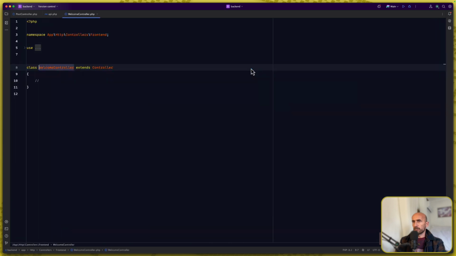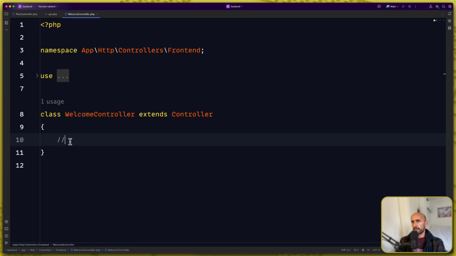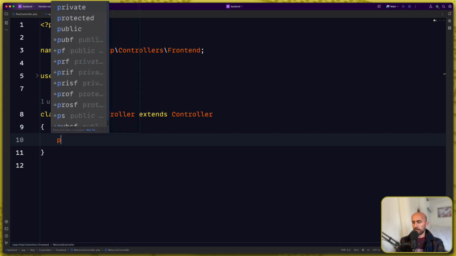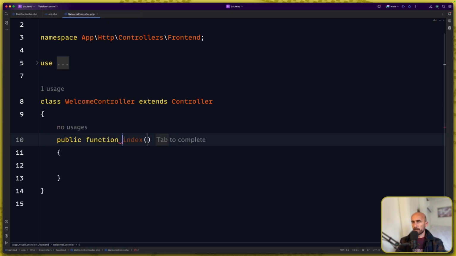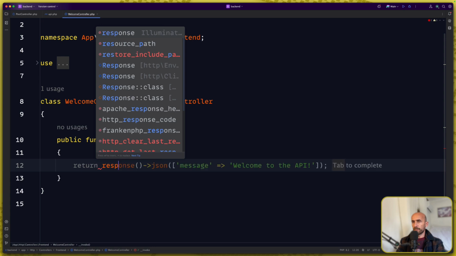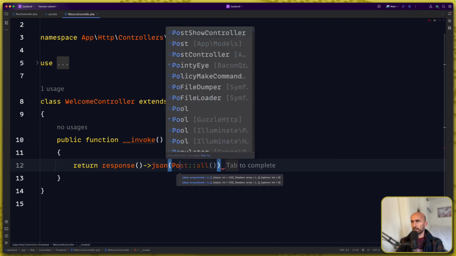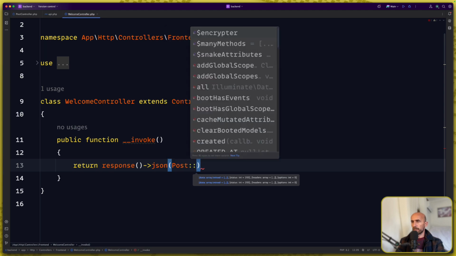Now let's open the WelcomeController. Just remove this and create here a public function, which is going to be not index, but it's going to be invoke. Okay, and here I'm going to get all the posts and return them. So let's say return response JSON, and pass here Post::all.